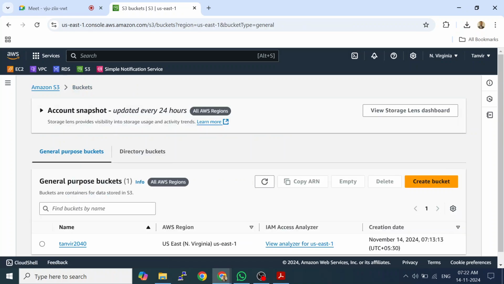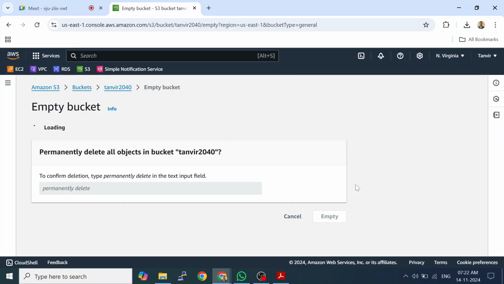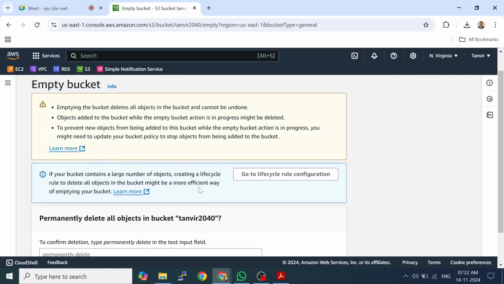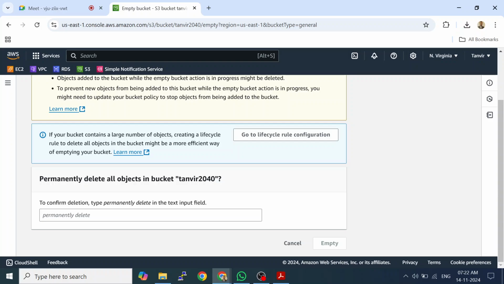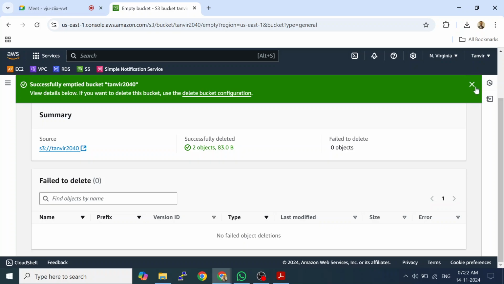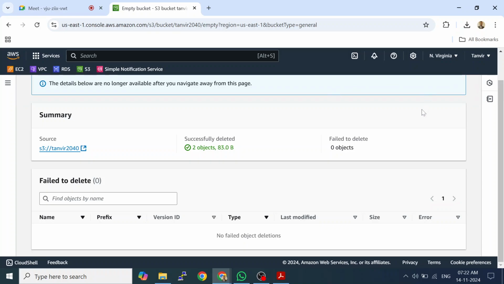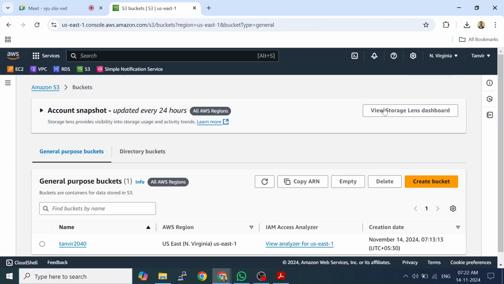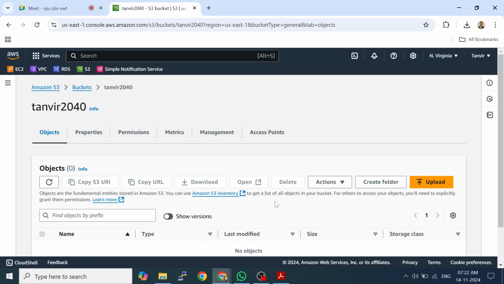Now coming to the bucket, I am going to clear whatever things are there in the bucket. Here we have the option empty, for all objects in the bucket. So we have to type permanent delete, empty. So whatever things are there in the bucket will get deleted, or else you can select files and delete one by one. So you see no files, and once the file is deleted, that version which was created will also get deleted.